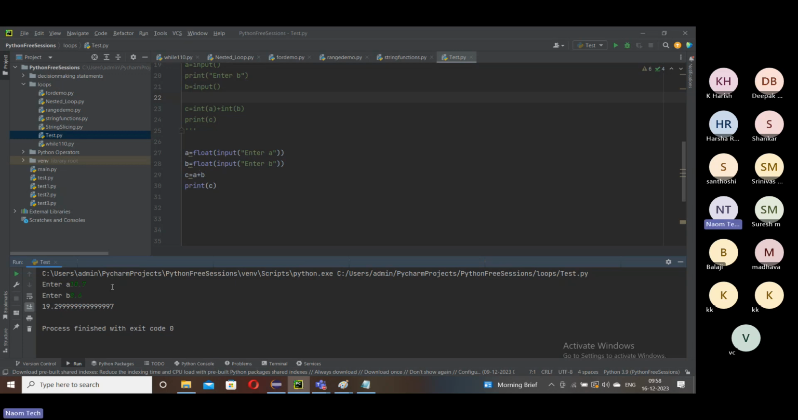So all that you should do when you enter something from the keyboard here. This by default accepts a string, right? This is clear for all of you, right, friends? Whatever you enter from the keyboard is treated as a string.